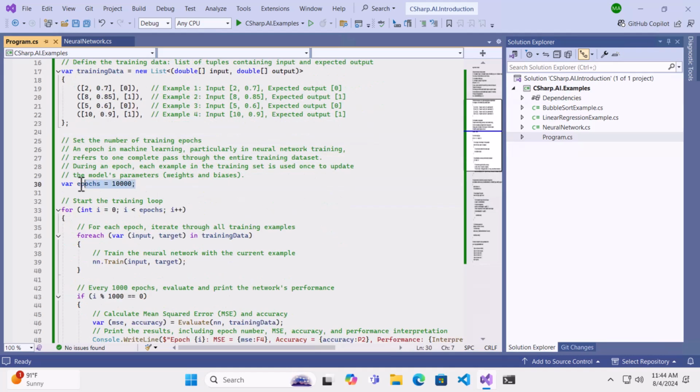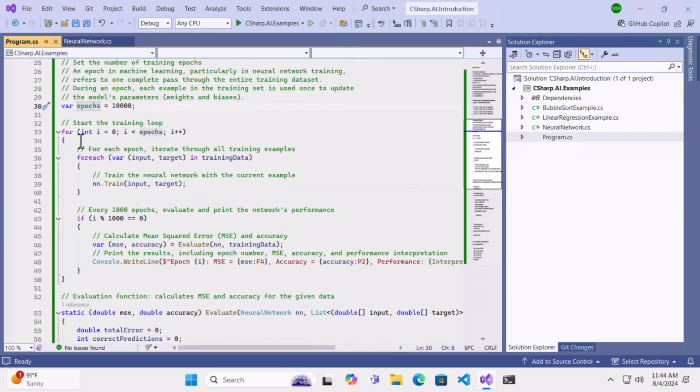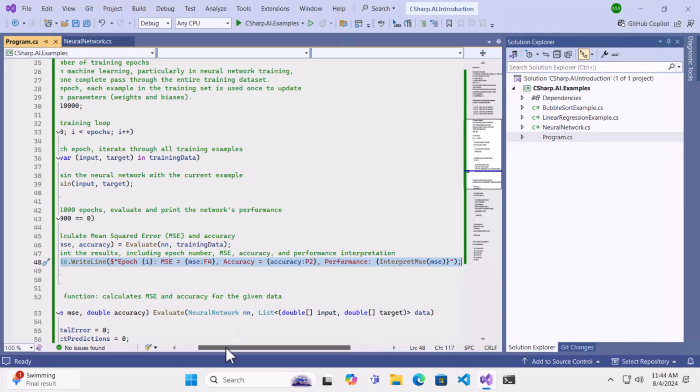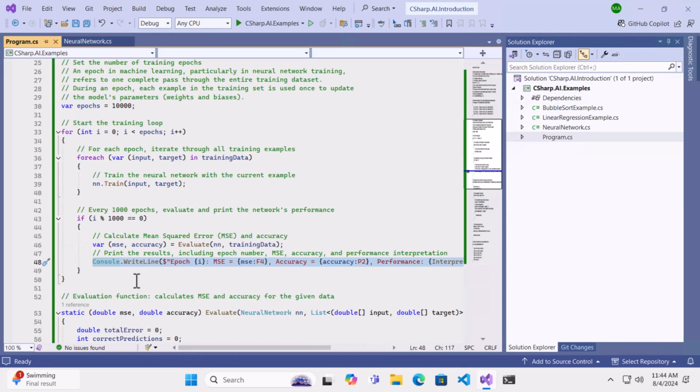We set our training to run for 10,000 epochs. An epoch is just a fancy word for one complete run through all our training data. More epochs mean more opportunities for the network to learn and improve. In our training loop, we go through each epoch, and within each epoch, we train on all our examples. The train method helps the network adjust its internal settings or weights based on the differences between what it predicted and what the actual answers were.